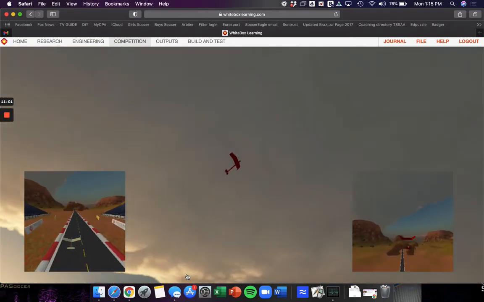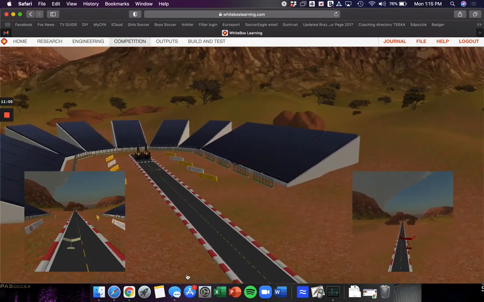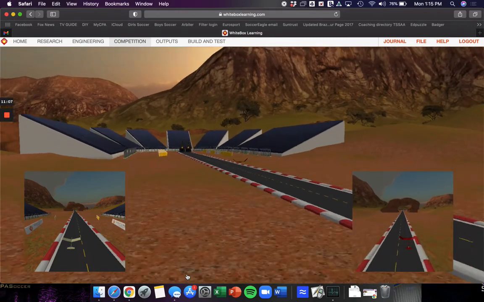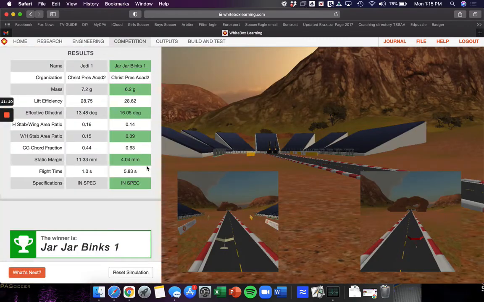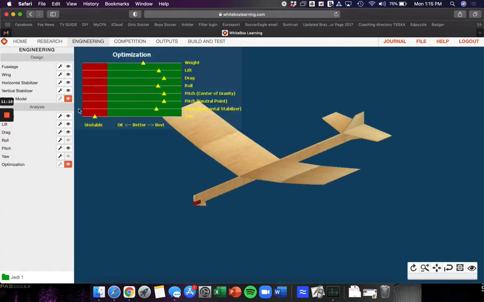Whoa. Now, Jedi 1 has already landed. And I thought I had a really good plane. Apparently, I don't. All right, so I need to go back to engineering, and I need to now go play with my other things. So the next thing I'm going to do, I got to play with my pitch.